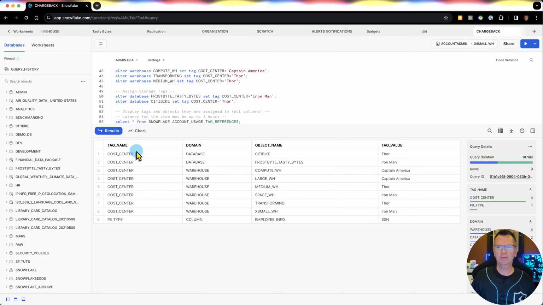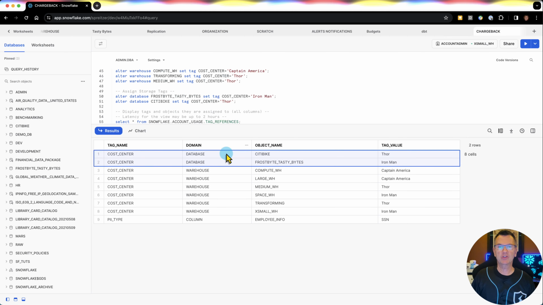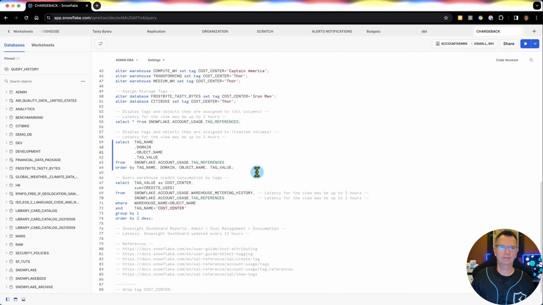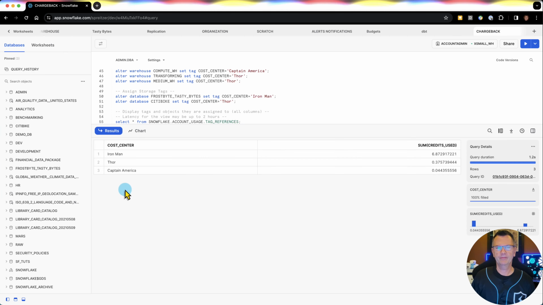Same query, but just limit the columns to a few that I really want to look at. There they are. First two are database, storage. The next ones are compute. Run a report. Now we have some data. Last time, we didn't have any data. The latency period is up and the data has populated.